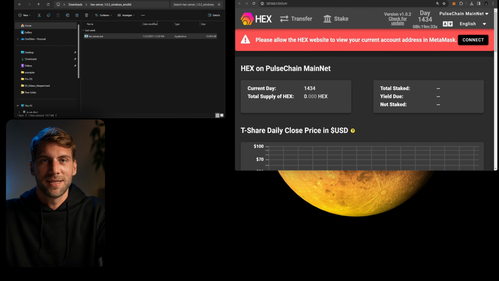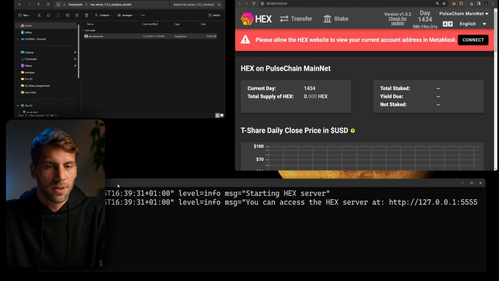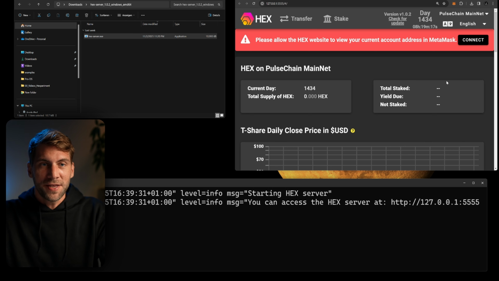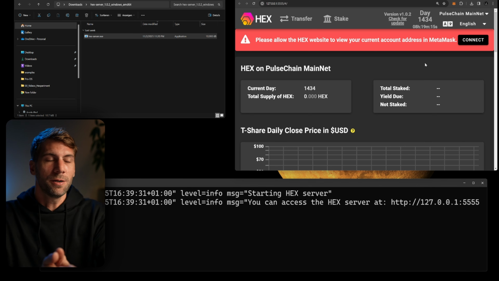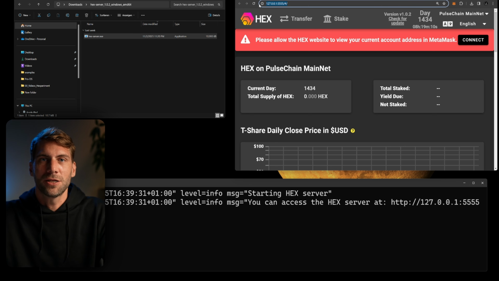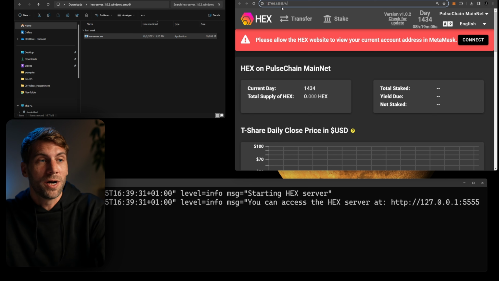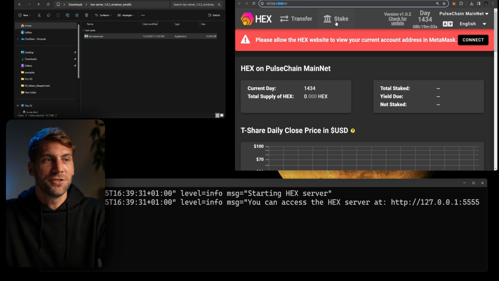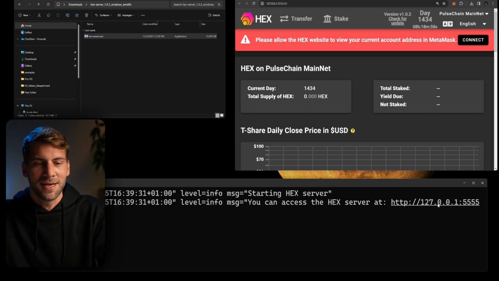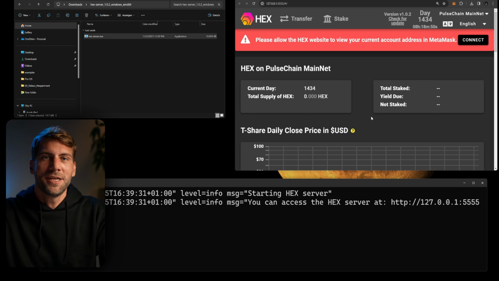Once you double click the HEX-Server exe file, 2 windows will open up. First, you will see a command line which tells you that your HEX-Server is starting, and you can access the HEX-Server with a URL down here. On top of that, you also see that your browser opened up a tab automatically, and not with a familiar domain like go.hex.com. The domain is 127.0.0.1 with the port 5555, which is basically the information you see down here in the command line. And that's basically it. You're already running your HEX server.